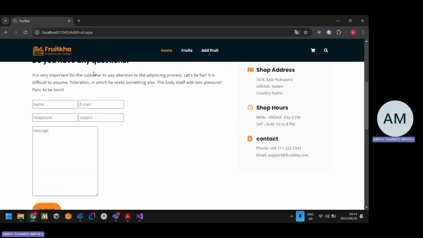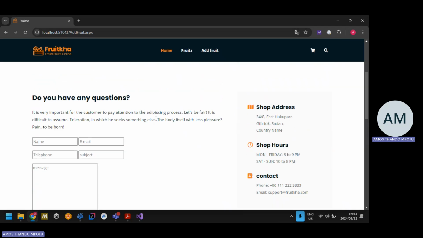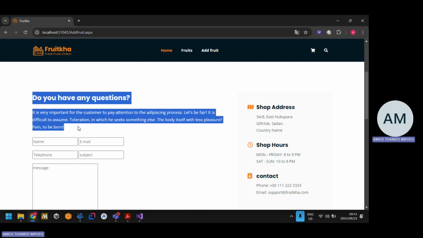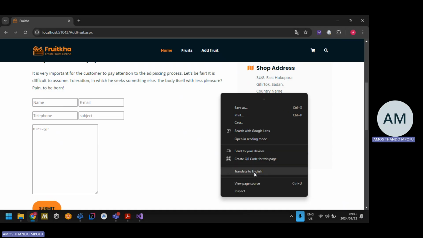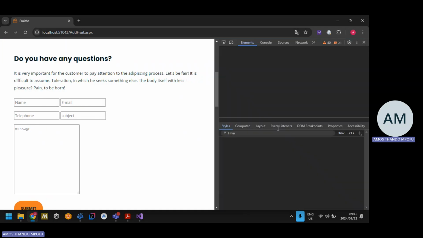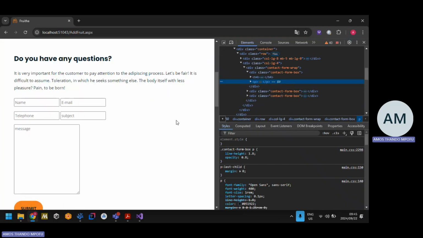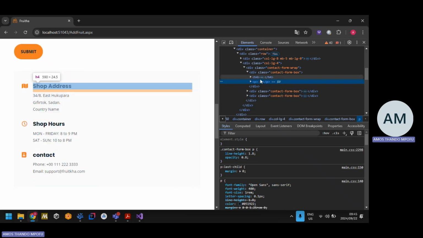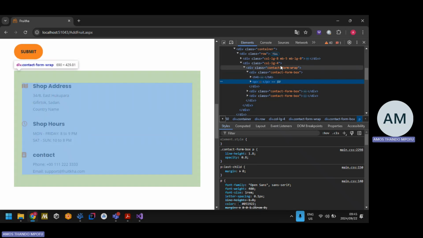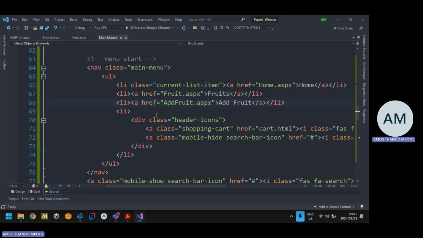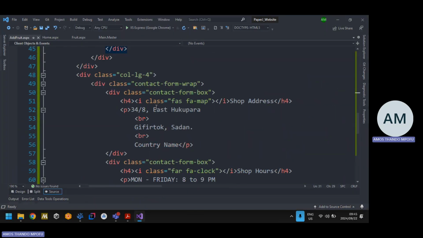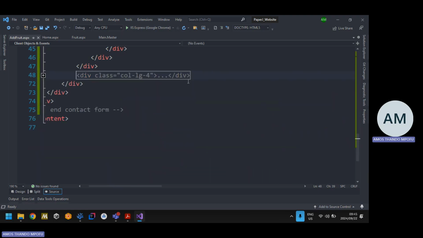So as you can see, there's certain things we do not need, for example this and this over here. So I need to find out what the divs are called. I'm just going to right click on that specific section to find out what it's called. I'm going to scroll down so that it highlights. You see, it's called contact form rep, but the whole thing is actually called col-lg-4. So I'm going to go to my add fruit and look for col-lg-4. There it is here. So that whole thing needs to be deleted.